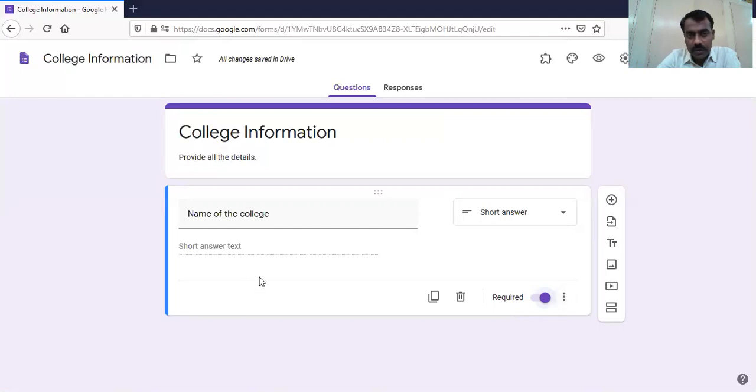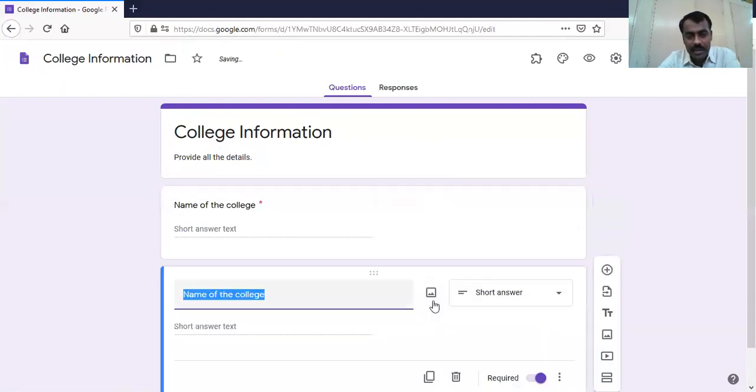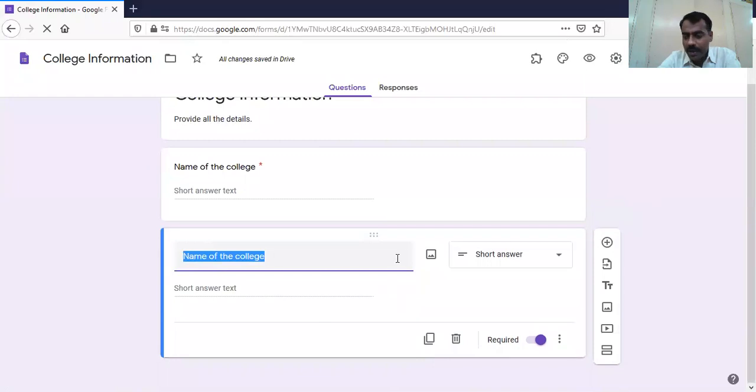Then now we'll go to the next question. So for example, I'll show you. You can click either plus here. If you click plus, then it will be a fresh question. If you click on this duplicate, this question will be duplicated. For example, I clicked on duplicate. You can see the name of the college. So here I can change it to address.